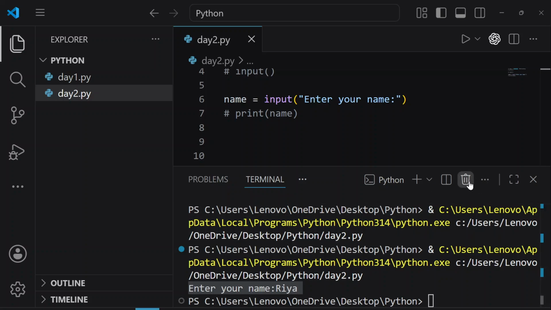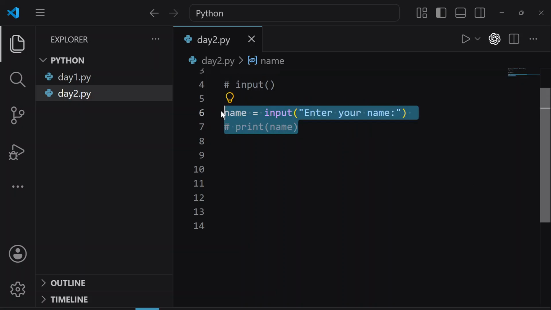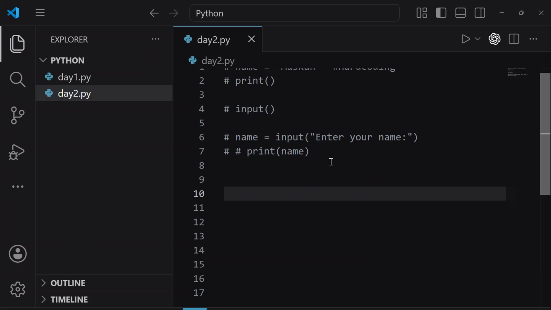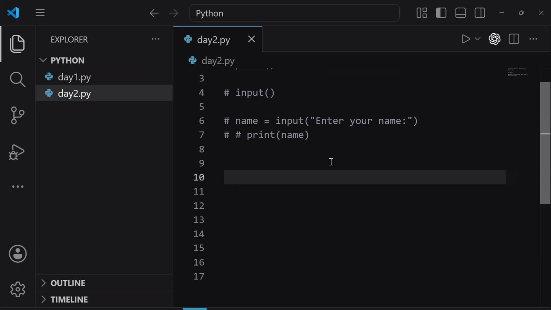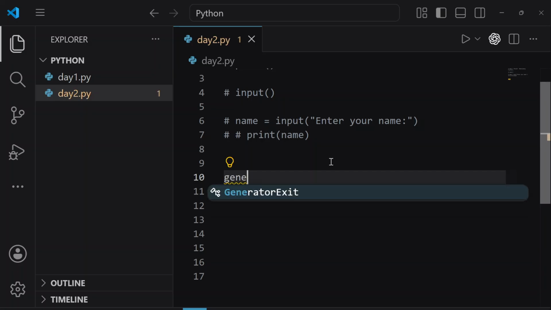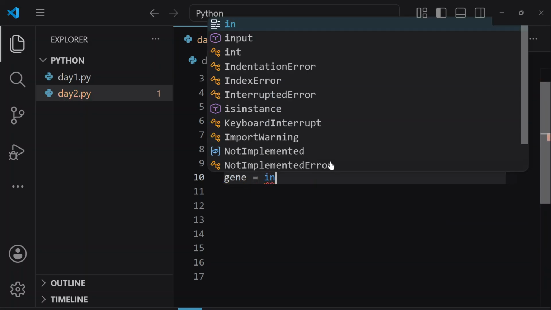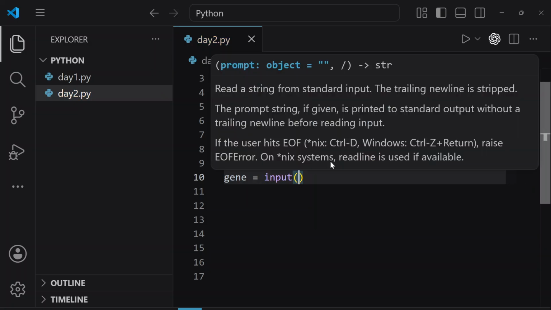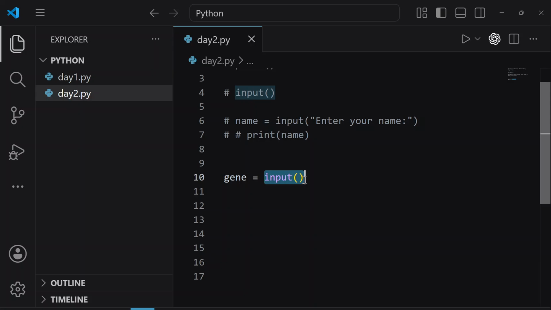We can take one more example. Let's comment this out. Let's make a new variable, for example, a variable gene. Now let's write the function input and add parenthesis, because inside this we are going to write something. We are going to give our prompt message. So let's write enter gene name. You can write anything in this prompt message, whatever you like.